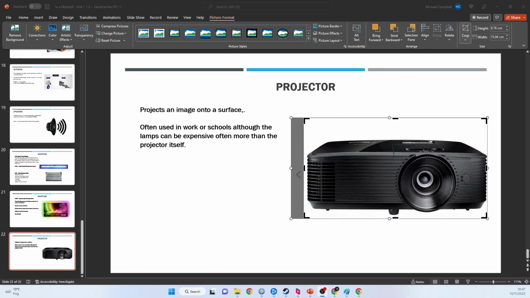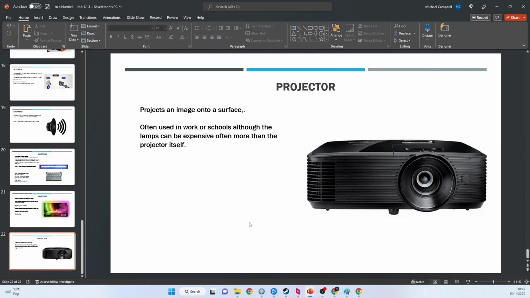And that is projectors. I'm not going to talk too long about a projector because it's kind of obvious what it is. So a projector projects an image onto a surface. They're often used in work or schools, although the lamps themselves, the bulbs inside there go, and they actually can be more expensive than the projector itself. You might go online and have a look.